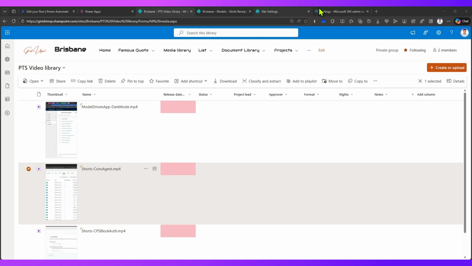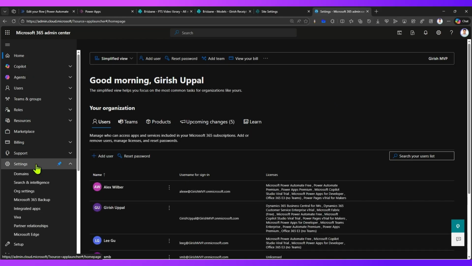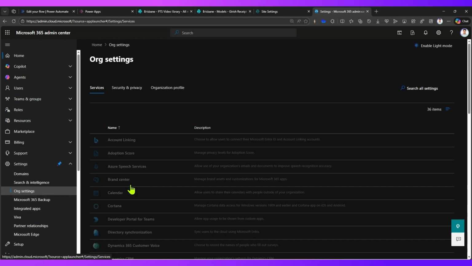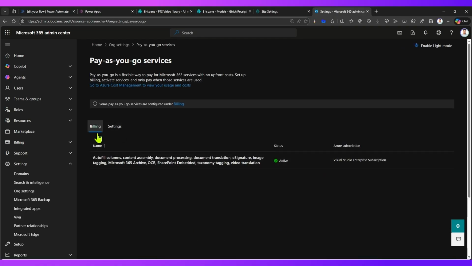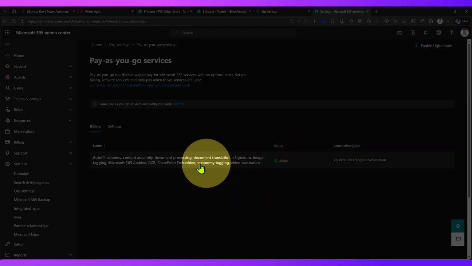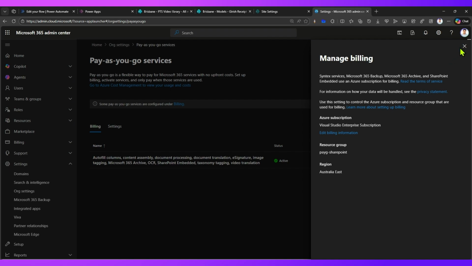First things first, how to enable it in M365 Admin Center. You navigate to M365 Admin Center. From here, navigate to settings. From here, org settings, go to pay-as-you-go services. And then from here, once you connect it to an Azure subscription, and once it is active, you will be able to explore many SharePoint Premium features like content assembly, document translation, taxonomy tagging, SharePoint Embedded, OCR, M365 Archive, Backup, and so on and so forth.